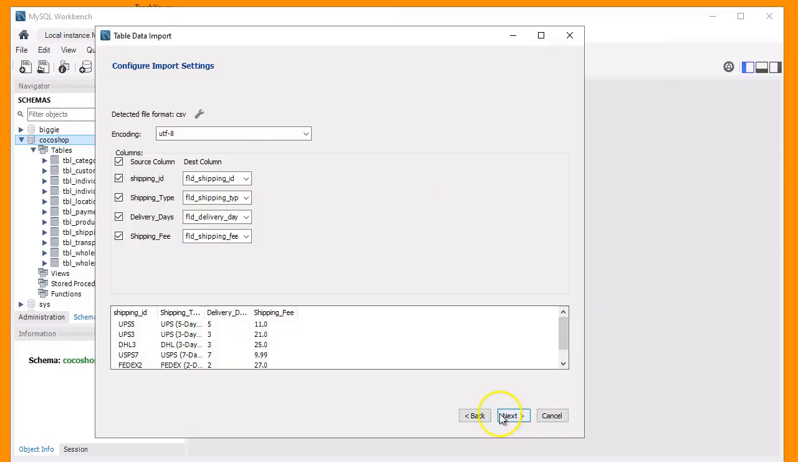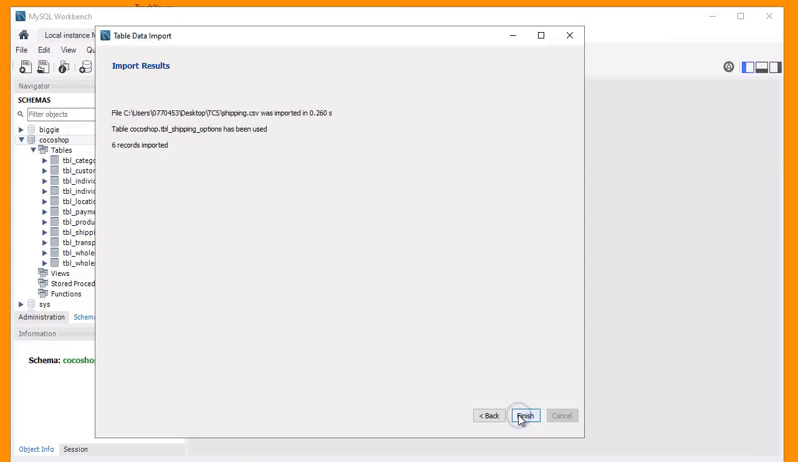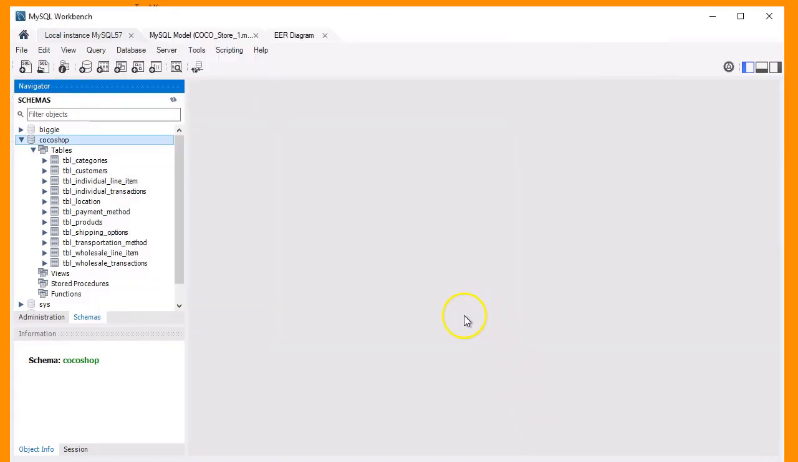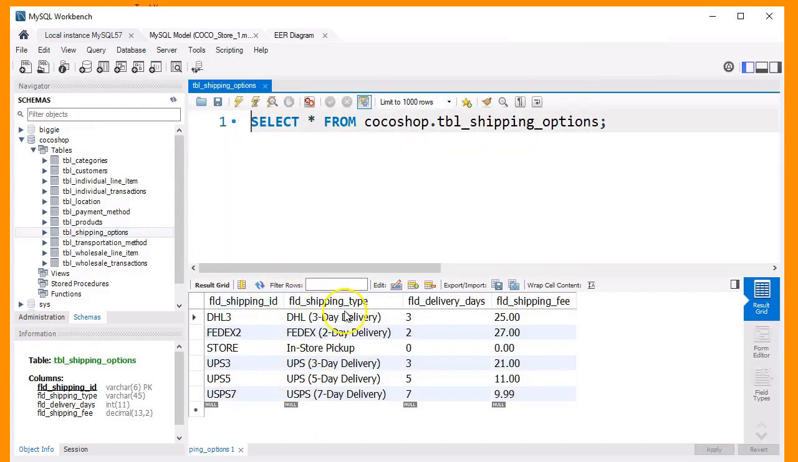Say next. It looks like I found the right match. Shipping ID, shipping type, delivery days, and shipping fee. I think I found the right type. Click next, and click next. 6 records imported, and click finish. And here again, if you want to check, you can go back to local instance, go to shipping method, click on the little icon that does a select statement, and it does show my 6 shipping methods.